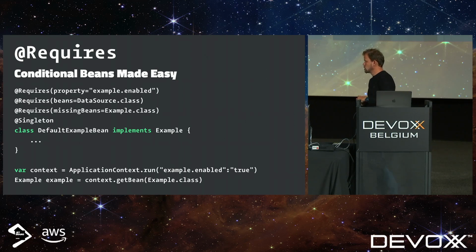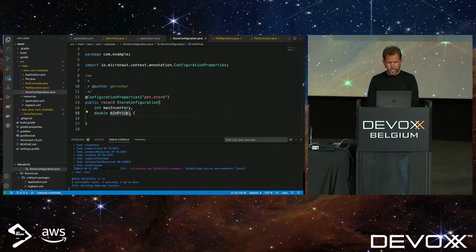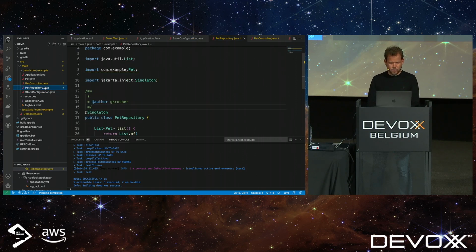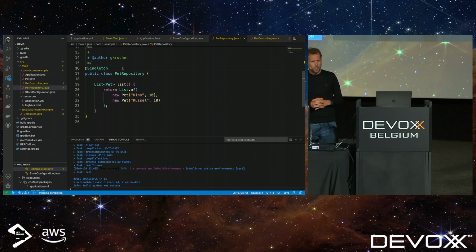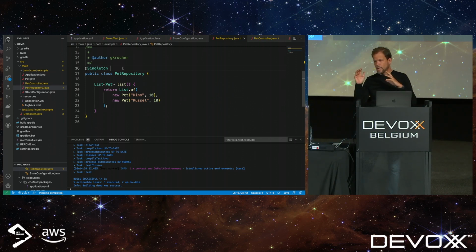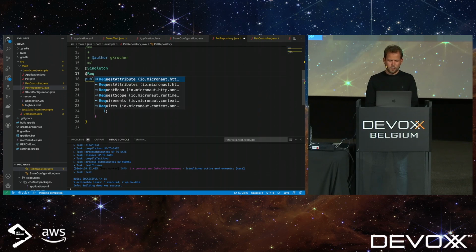And another key part of Micronaut is the notion of conditional beans or conditional objects. So, for example, I might have over here my pet repository, right? And this implementation, for example, is destined to run on AWS, and it's going to talk to some RDS or something like that. And I have another implementation of this class that's going to run on Oracle Cloud, and it's going to talk to Autonomous Database, right?